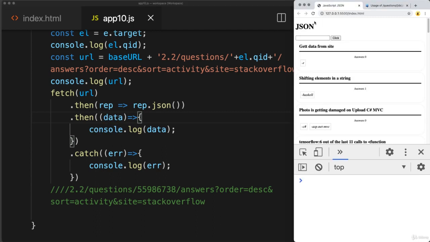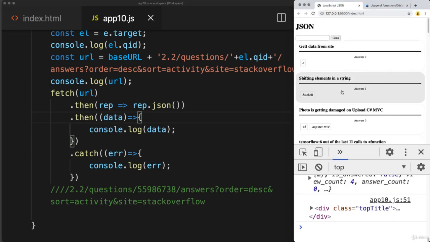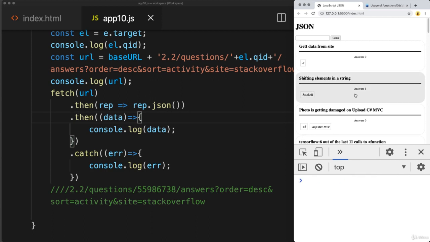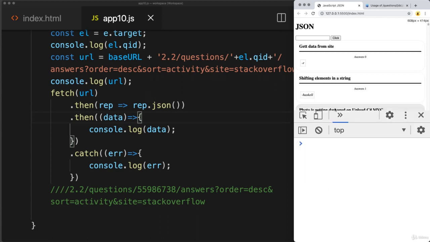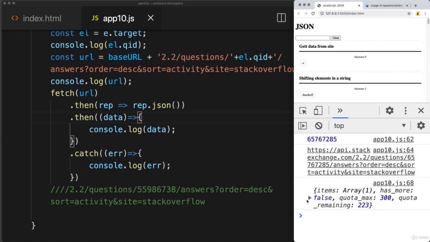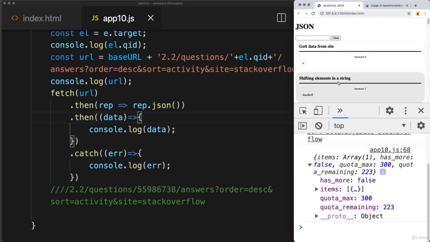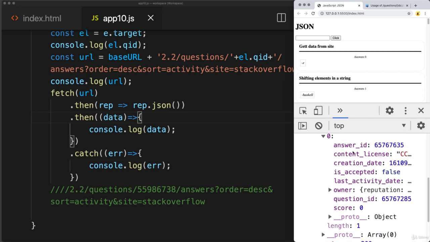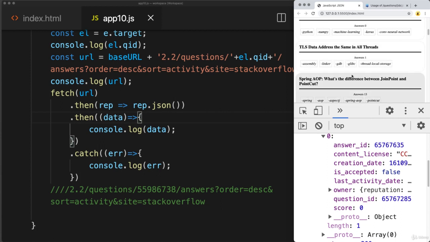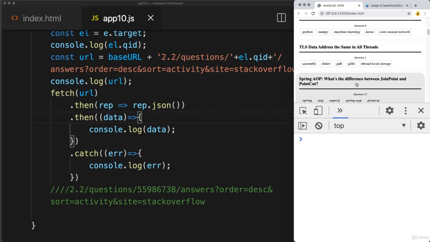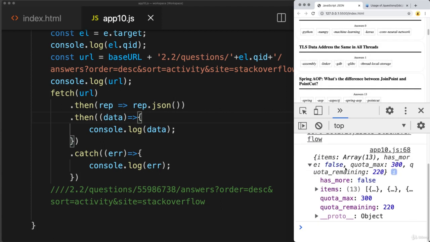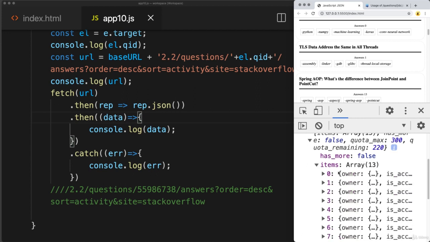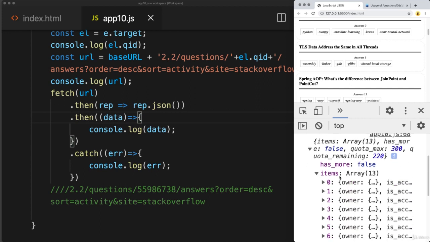So clear the content and do a refresh. So look for ones that do have answers. So when we click that, we return back the array, and this is going to be the array of items. And then within the items, it's got an answer ID for whatever the question ID was. And this one has 13 answers, so this one is going to be a better representation. So it's got all of these as answers to the question.